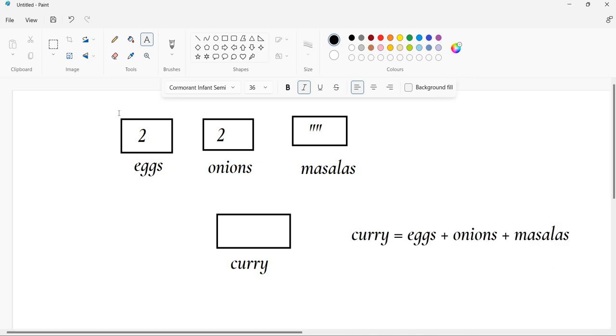Tomatoes. Okay, fine. Right now in this picture, I have taken only three values: onions, eggs, and masala. So it is executing that instruction. It is going to add eggs, onions, masalas, tomatoes, whatever it is. It's prepared, and it will store the end result.